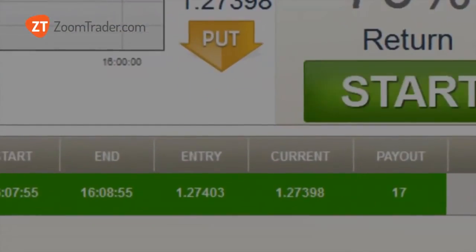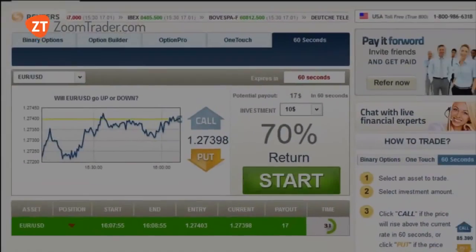Okay, this one looks like it will come in. There's quite a big gap between the entry point and the current point if you look on the green bar there. So I'd say it's probably going to come in. I think I'm going to wrap it up after this trade.